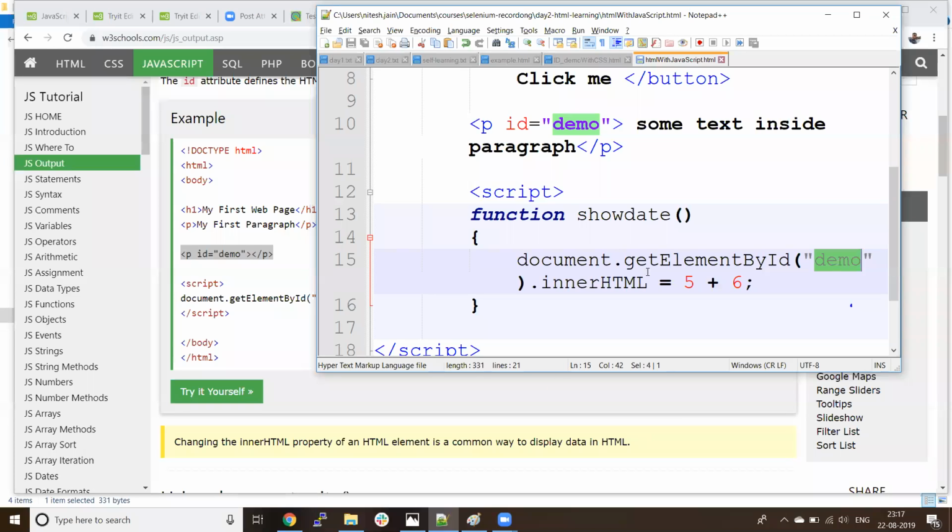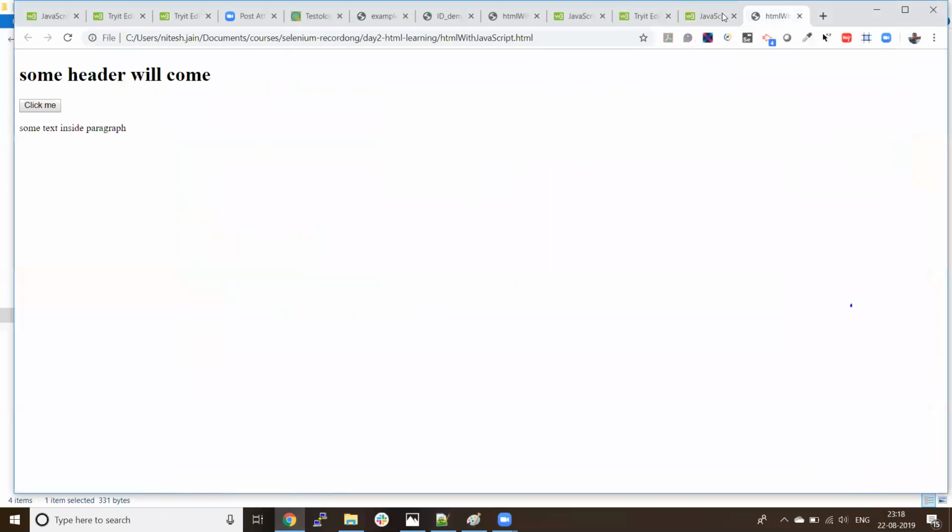In the function definition, we are saying, find out where is the demo and change its inner HTML text to 5 + 6. So probably 11 will be displayed wherever the paragraph is there. As of now, the paragraph value is some text inside paragraph. This should change to 11. I'm just guessing. Yes, see, the 11 value has come here.